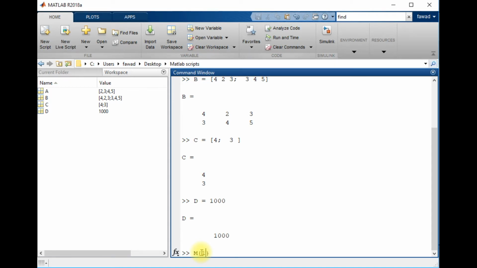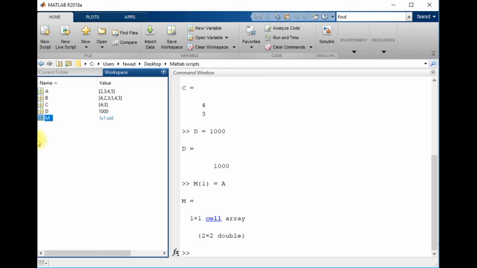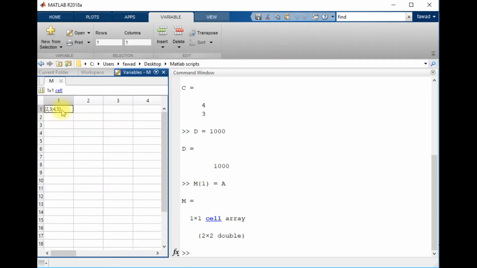So I have created a cell array M. So M of 1 equals A. So the matrix A has been stored at the first index of the cell array. If I open it, you will see that these are the contents of the cell array at index 1, first row and first column. You can see it's a two-dimensional matrix.